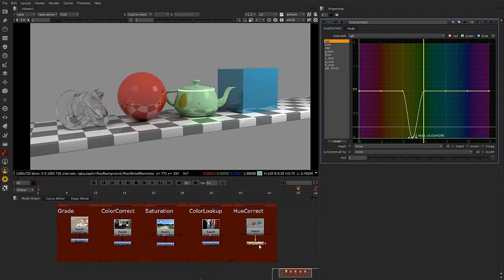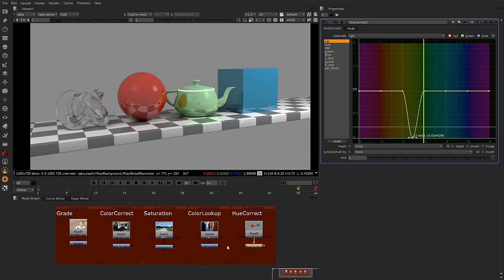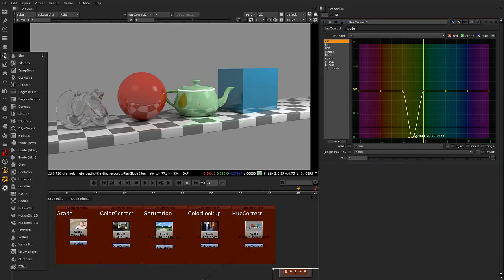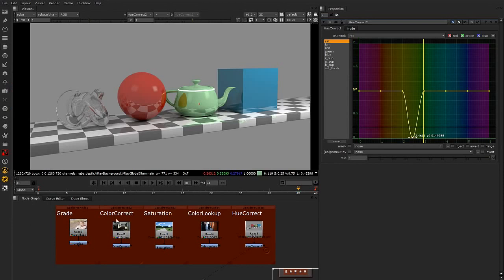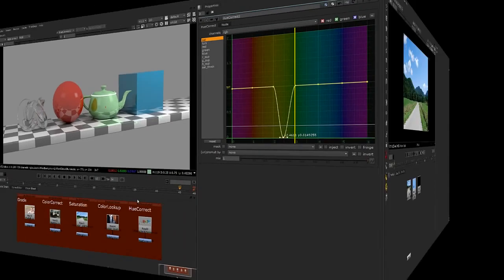So the hue correct is a fantastic tool, and I do use it quite a lot. As I said before, these are only a couple. They only represent a very small amount of the power that you have in the color correction list, but I definitely suggest that you start out with these and then work from there into the other tools and become familiar with all of the tools available in the color correction and grading palette.